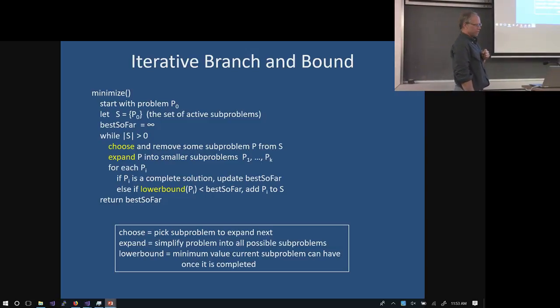So, this is branch and bound again. This is like the general case of branch and bound. And again, this is the iterative version. We just did the recursive version. But essentially, you start with a problem like before with backtracking. You let S be the set of active subproblems. Best so far is infinite. Sometimes you're doing a maximization problem, so there it would be negative infinity.